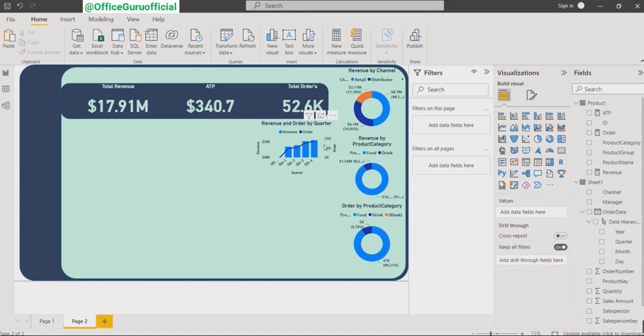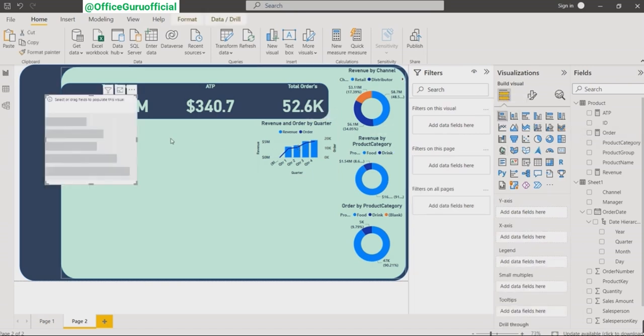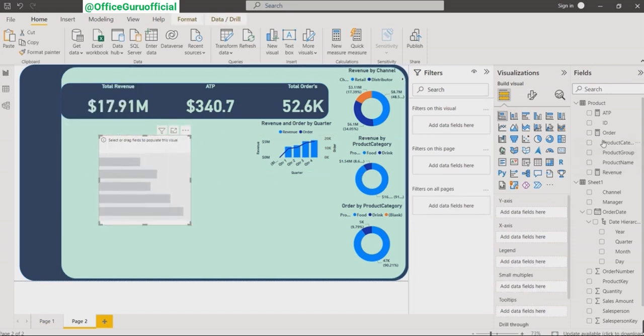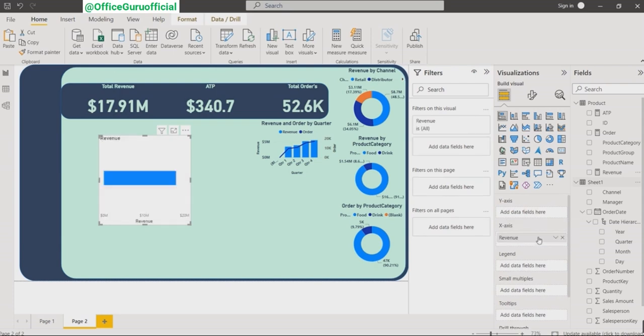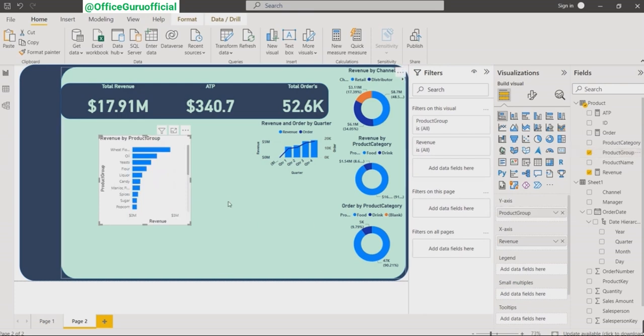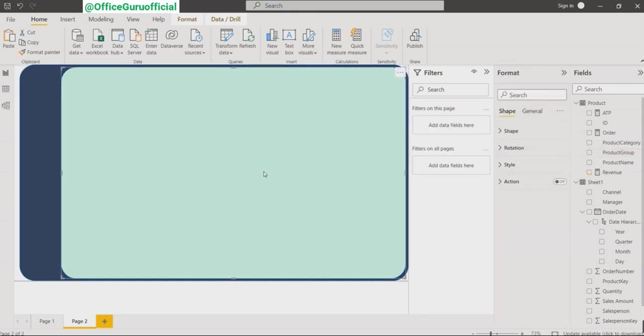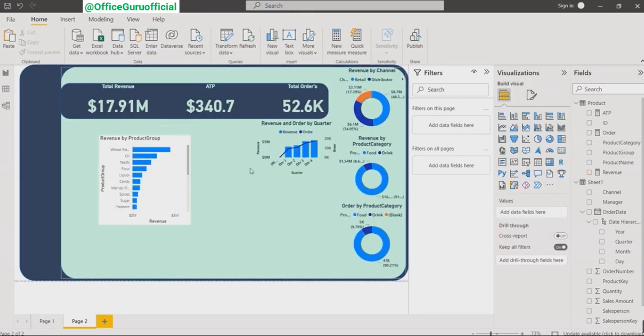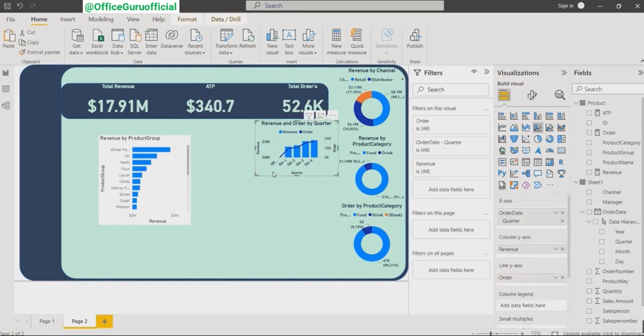The next thing is we will show revenue by product group. Okay, revenue by product group. So for this we are going to use stacked bar chart. Okay, so select values as revenue. So on x-axis we will show revenue and on y-axis we will show product group. Okay, we'll just copy the format. See, for copying the format you have to select the visual which is already formatted. Click on format painter and now select the visual on which you want to paste that particular format.